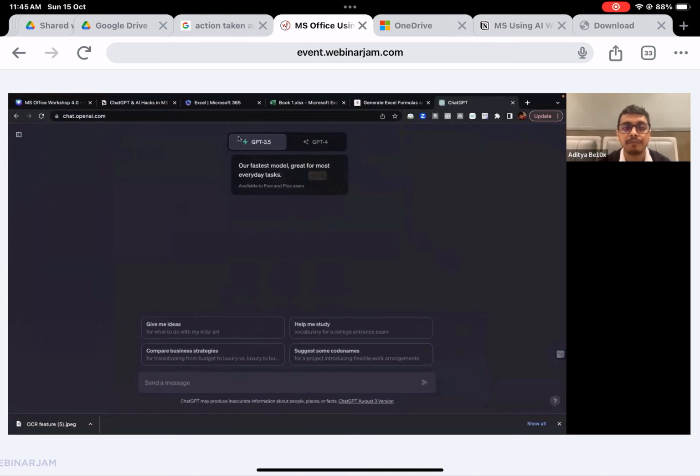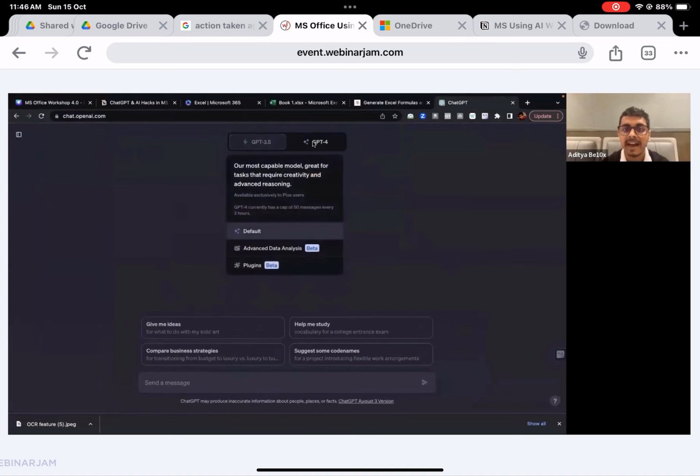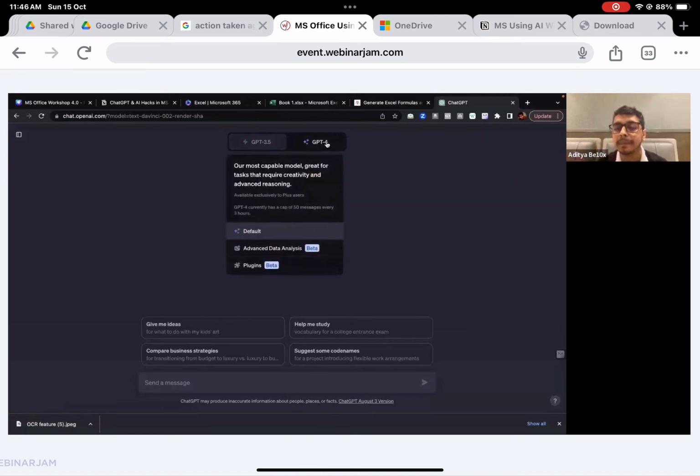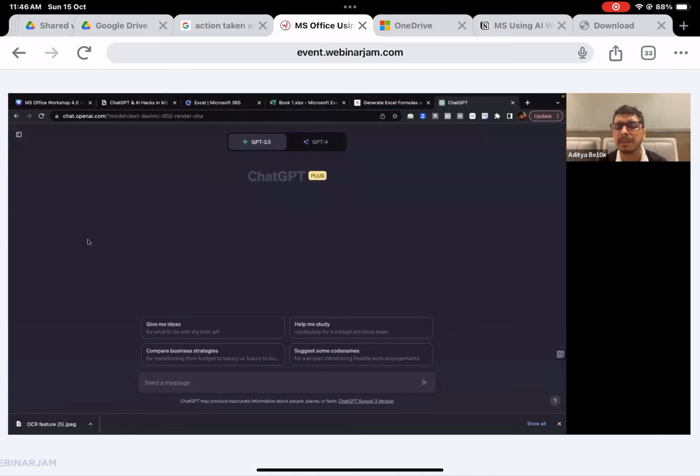I'm using the free version. I'm using GPT 3.5, which is the free version of ChatGPT. I have GPT-4 as well, which is the paid version of ChatGPT, which I won't be using for the sake of this particular demo. I'll be using the free version only. Clear? I'm not using the paid version. GPT-4 is the paid version for which you need to pay somewhere around $20 per month.